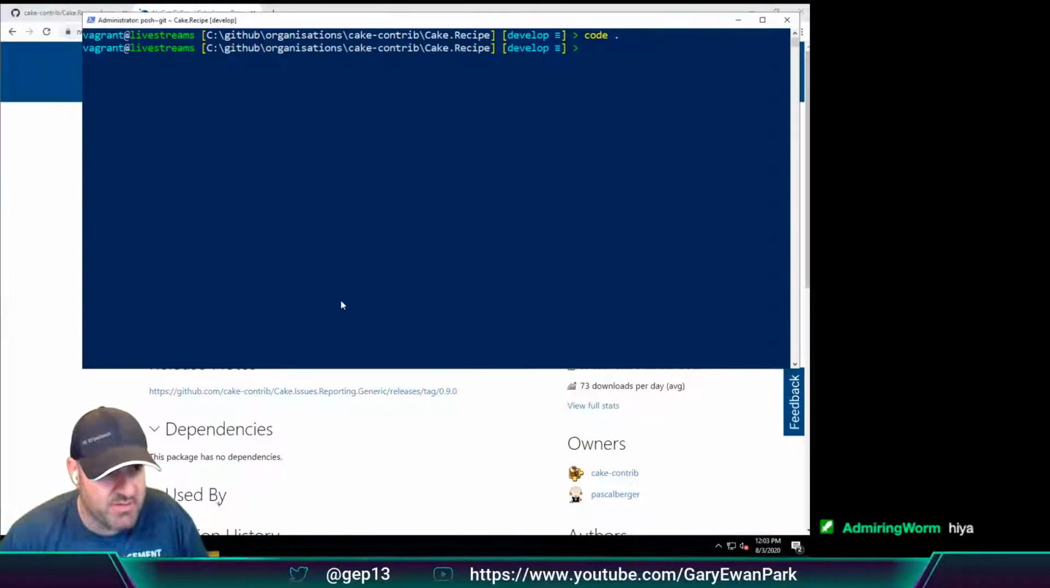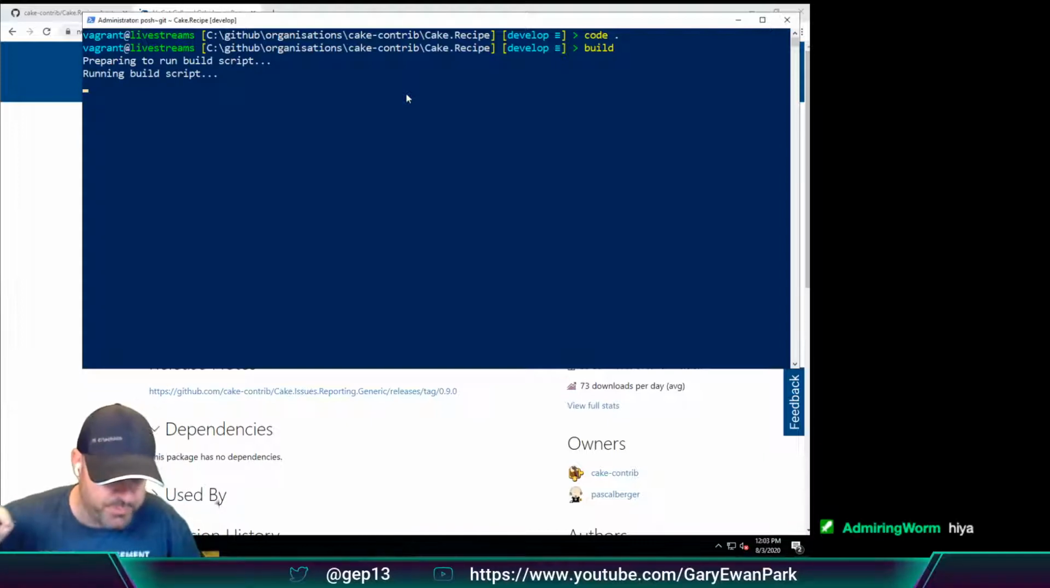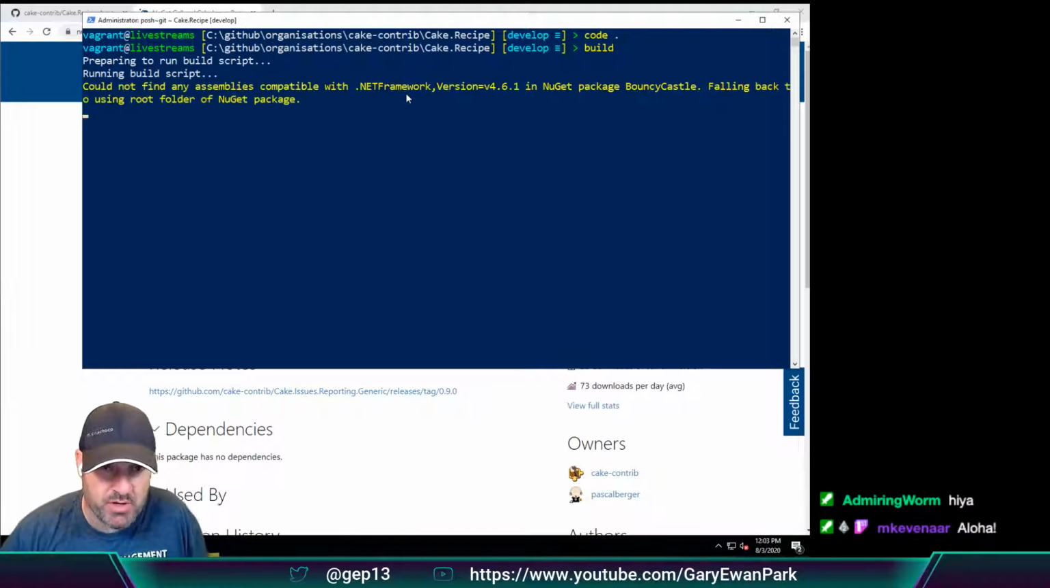But essentially, what I want to be able to do is, so this is me in the Cake.Recipe repository on my file system. If I run build just now, the bootstrapper that we have is running full fat .NET framework.